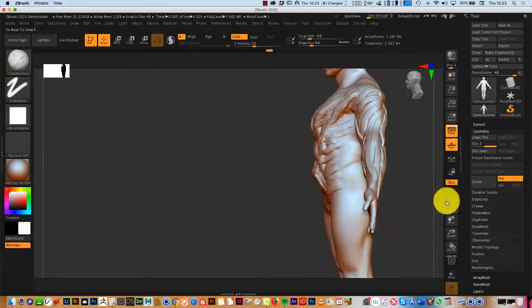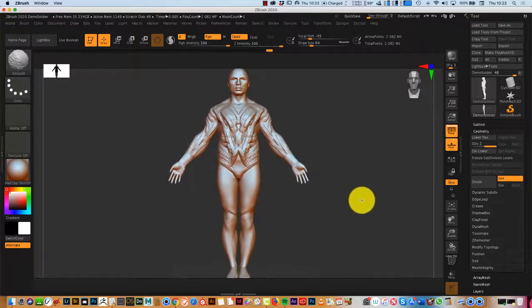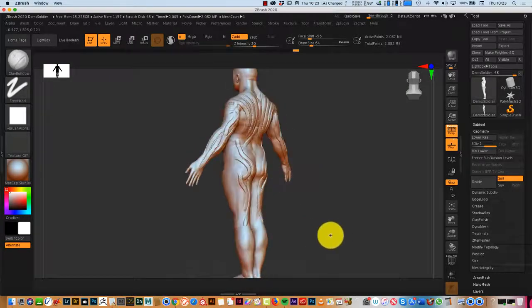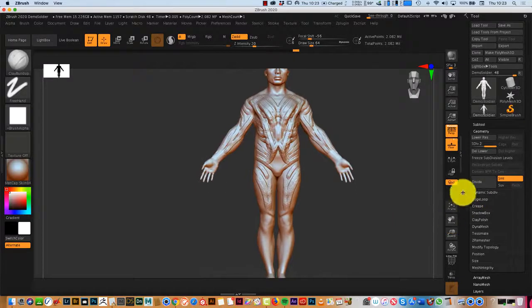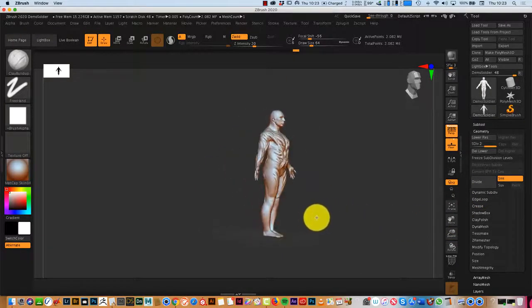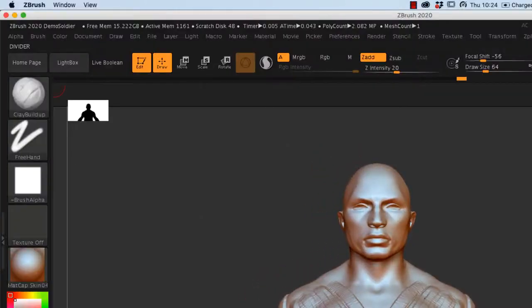Okay, now I'm just using the clay build-up again, just practicing it there, making almost a suit on him that's just going with the curvature of the body. Okay, so there he is, and again I'm just using my pen on the screen. Let's try some different tools.